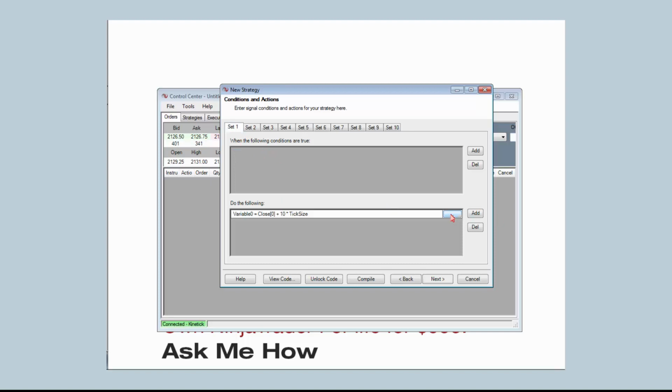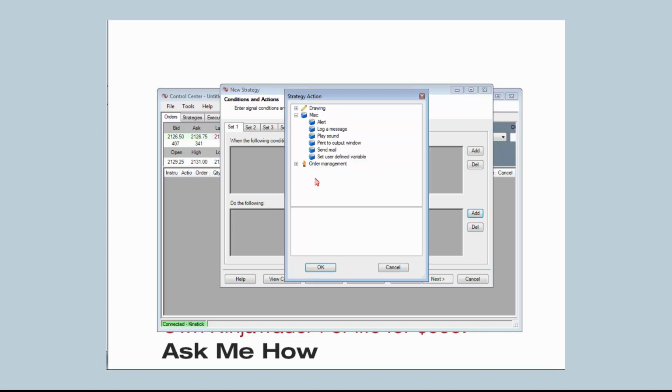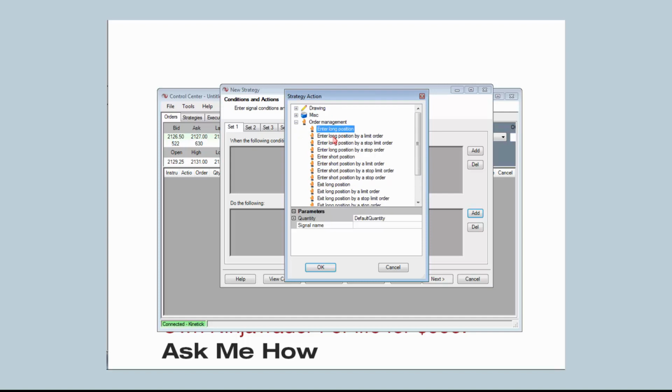And then there's order management. So this is where all of the trade stuff happens. You can enter a long position. This is a market order, a long limit order, a buy stop limit order, a buy stop market order. And then for entering short, these are all sell orders. So sell market order, a sell limit order, sell stop limit order, and sell stop market order.